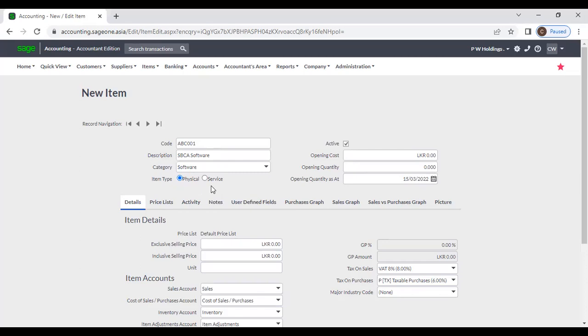Next, there is item type. You can create a physical item or a service item. Next, the active tick box. If you tick this tick box, this item is an active item. Opening cost. Now, you may implement the system for a new company or an old company. If you are implementing the system for an old company, there may be an opening balance of the items. So if you have any opening balance, you can enter the opening balance quantity and opening balance cost.